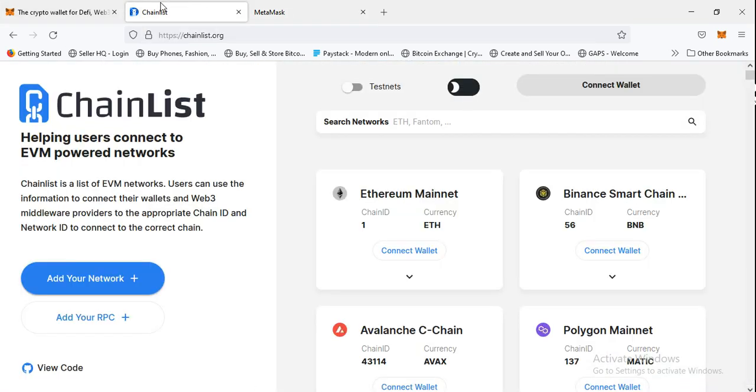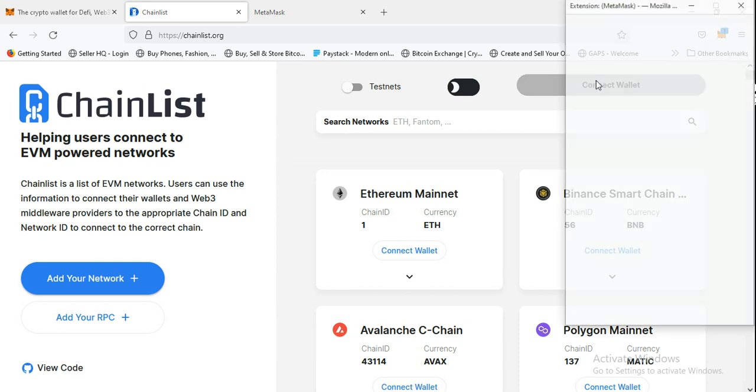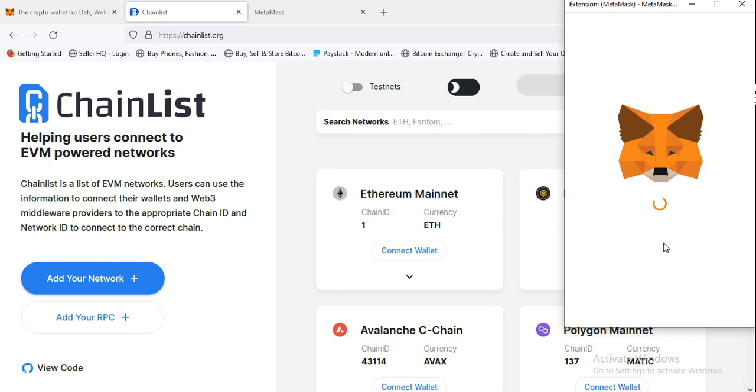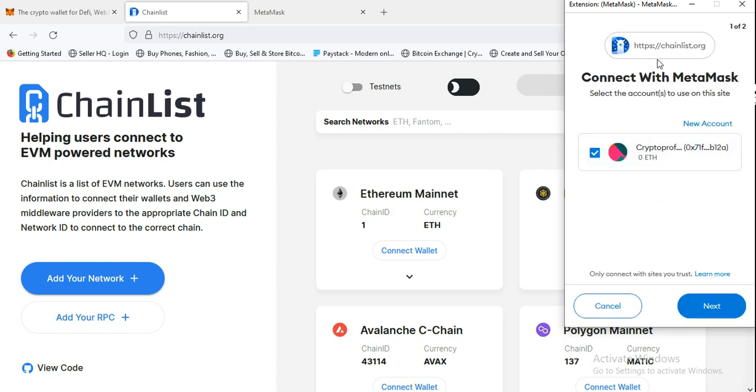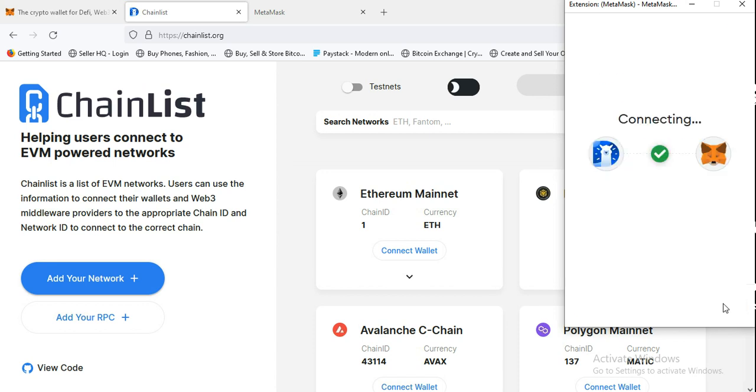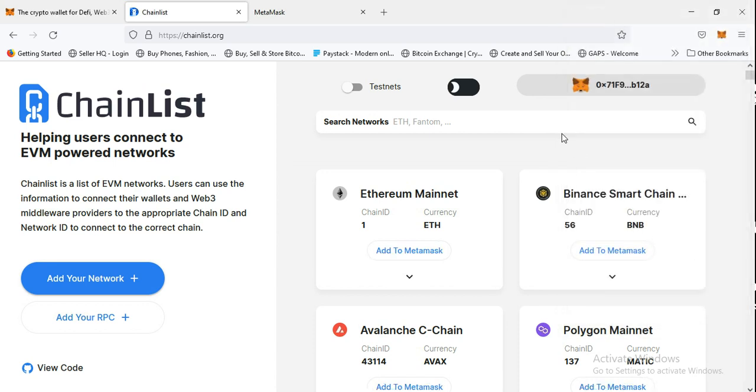You go to a website called chainlist.org. There will be a link to chainlist.org under this video. Once you go there, you click here where it says connect network. Then there'll be a pop-up on your MetaMask. You click on Next, and Next again, and you can see it has connected.